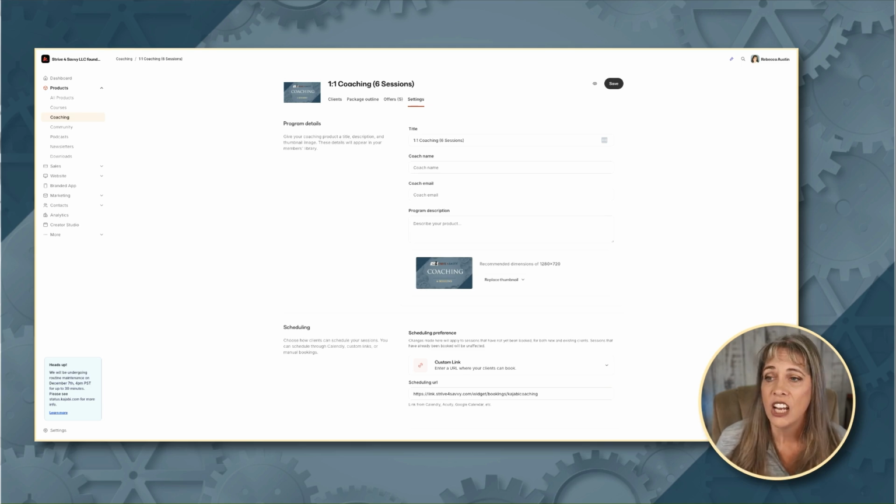But essentially, to get to this screen, you would simply go to your products tab, click on coaching, open up the coaching products that you want to adjust, and then go to your settings tab. So the settings tab is there where we can make a few adjustments on our scheduling and then also on where we want that video conferencing and how we want that to be handled.